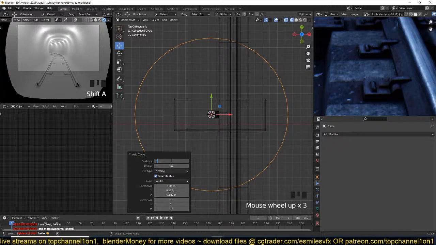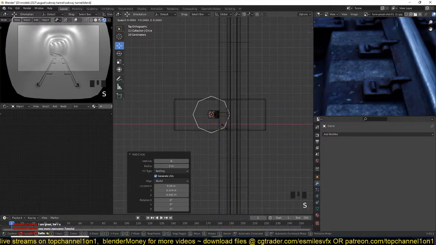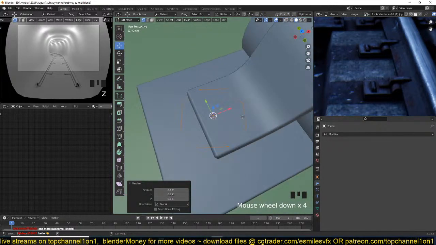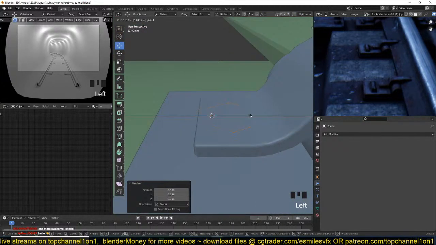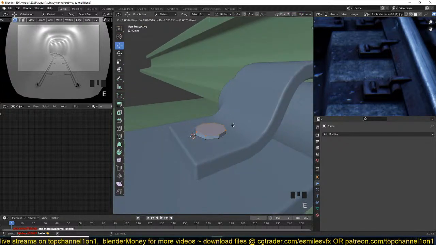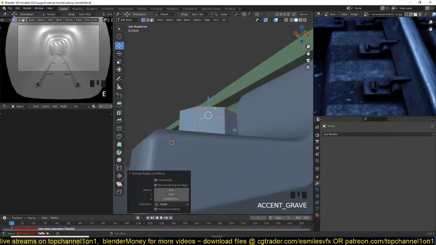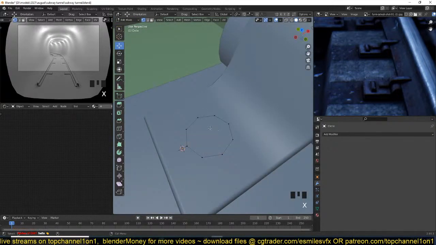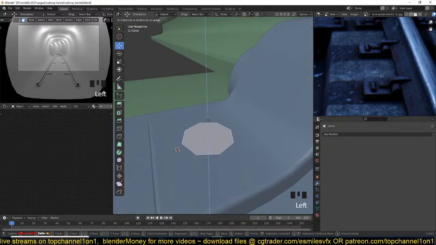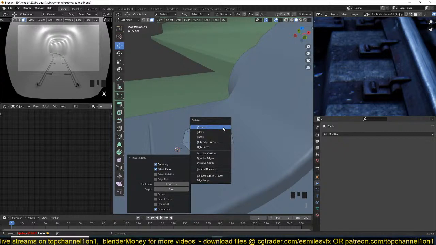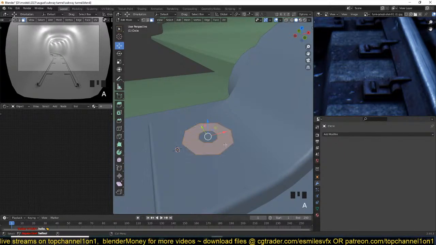So let's use 8. Scale this down just like that. And this is going to be our bolt and screw. So I can hit F to turn it into a face, extrude up like that. Actually, before I turn it into a face, I first get rid of these vertices and select the face itself like that. Inset it to make it something like that. I'm wondering if this is necessary. Let's do it that way.